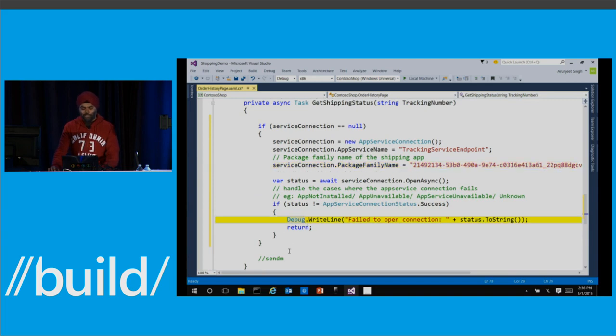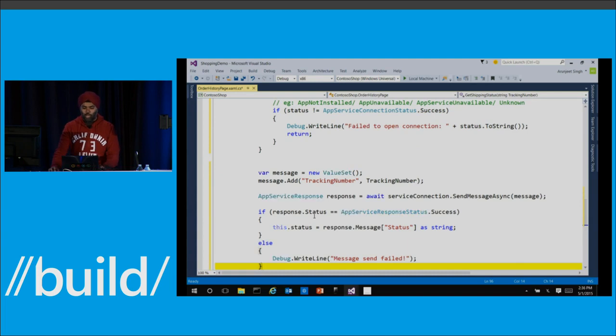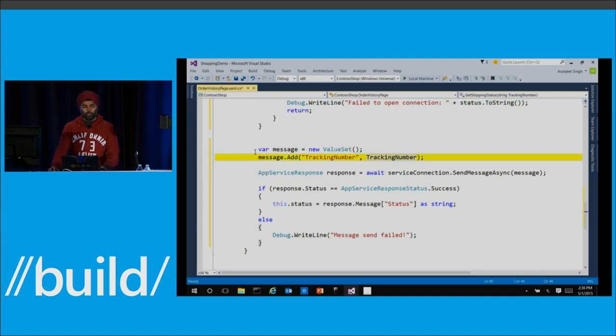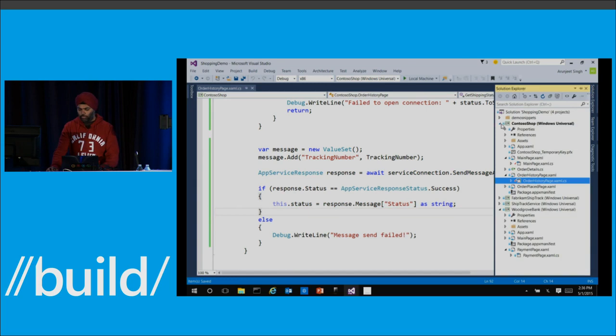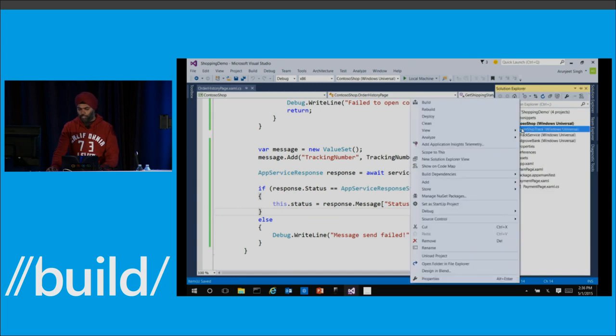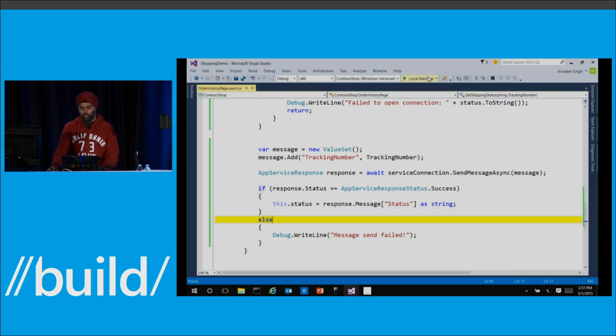And then if everything went well, I send the Fabricam ShipTrack service my tracking number. I put it in a value set. I send it as a message. I get a response back. And then I take the response and just stick it on the screen. That's all I do. So before we actually run this code, we need to make sure that Fabricam ShipTrack is actually deployed. Okay, it's on there.